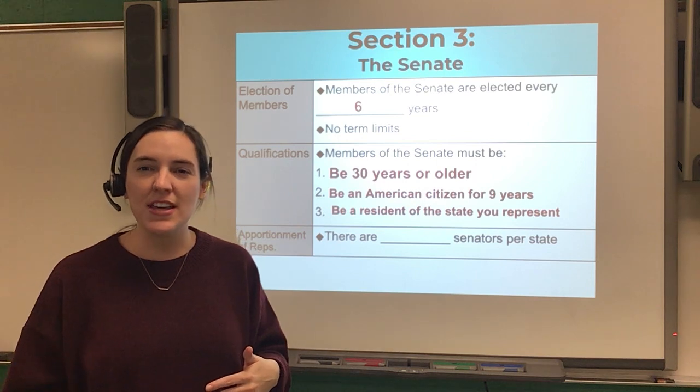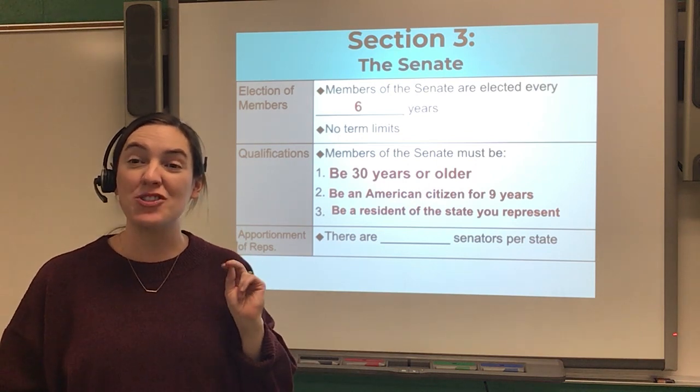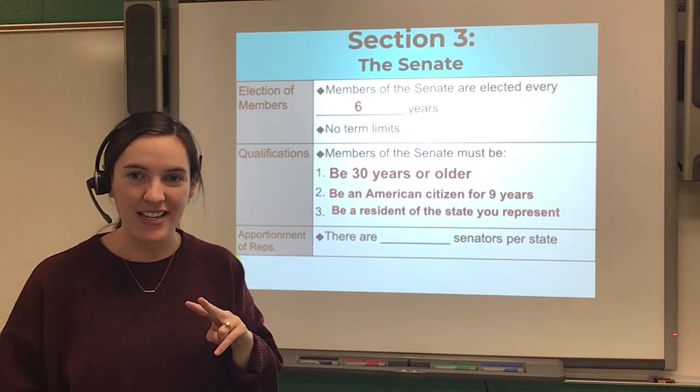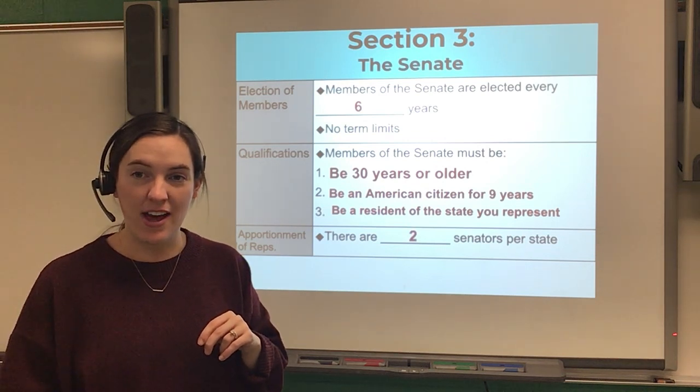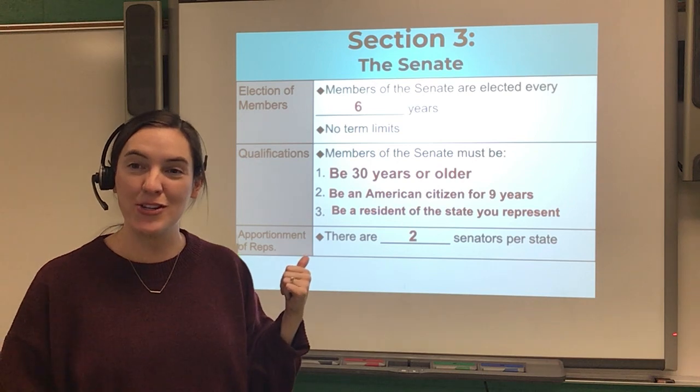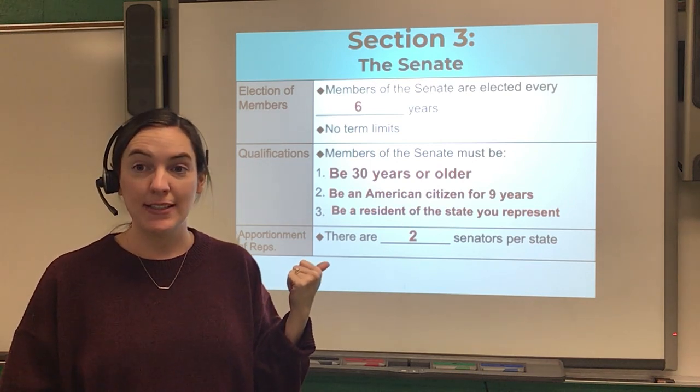Now, because there are, as we know from our Great Compromise, 2 senators per state, we know that there are a total of 100 in Congress. So take a second, make sure you copy down these notes. You can pause this too.